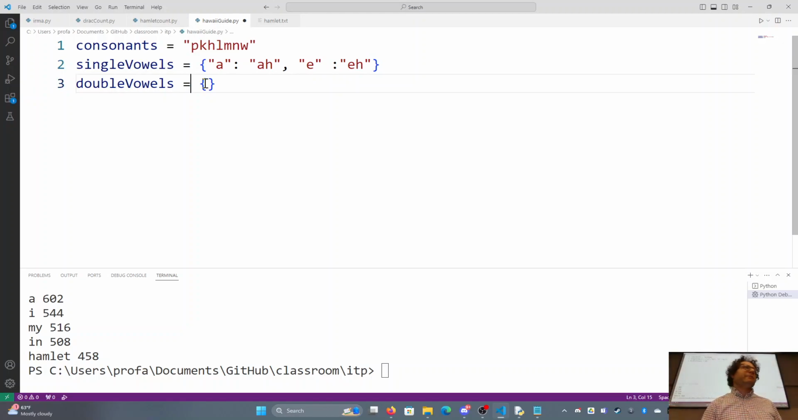And separately we're going to have a dictionary for the double vowels. I haven't explained why yet. So for instance, A and I together make the I sound.